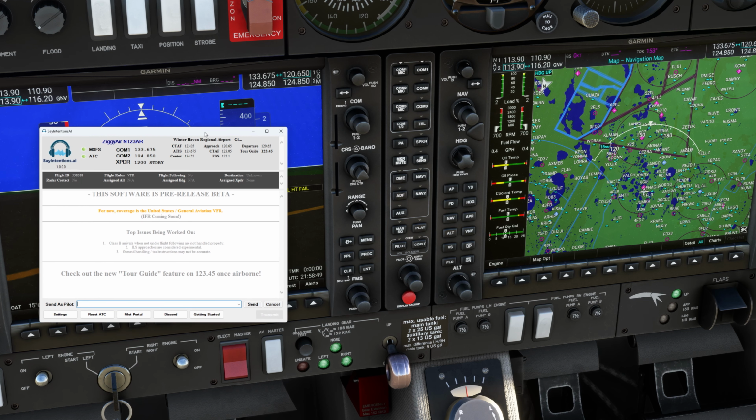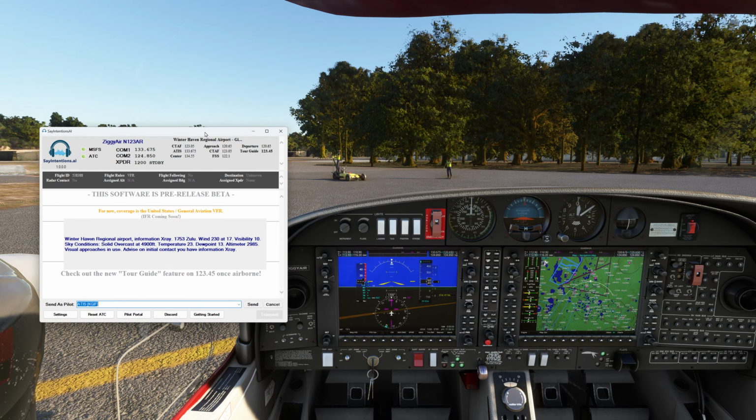Winter Haven Regional Airport information X-ray. 1753 Zulu. Wind 230 at 17. Visibility 10. Sky conditions solid overcast at 4900 feet, temperature 23, dew point 13. Altimeter 29.85. Visual approach is in use. Advise on initial contact you have information X-ray.